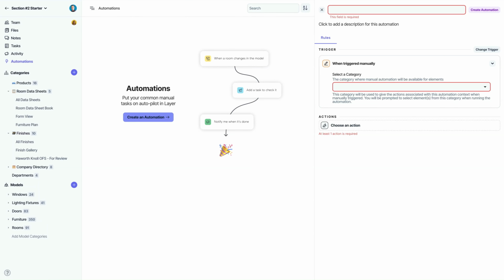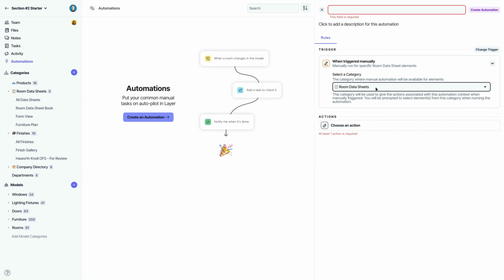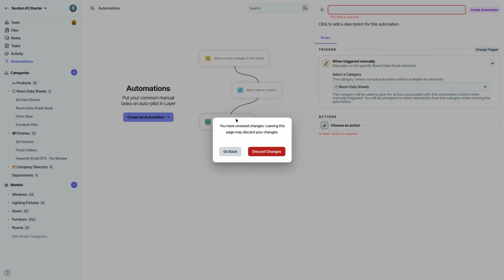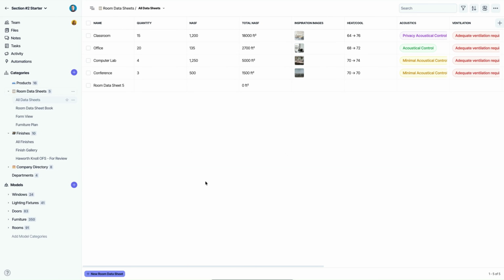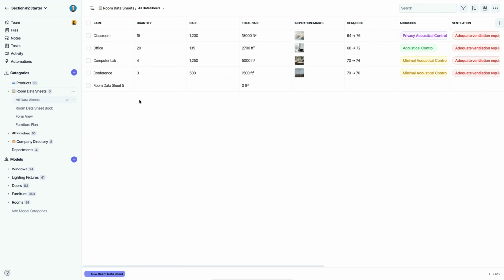So what I mean by this without getting too into the weeds is when triggered manually, if you wanted to set a manual automation to run from room datasheets, you could select any action and then go to your room datasheets category. And when you select an element, whatever automation you select to run, you would come down here, run a manually triggered element with this button here. You would be able to select the automations as you've created them, and it would run the automation.